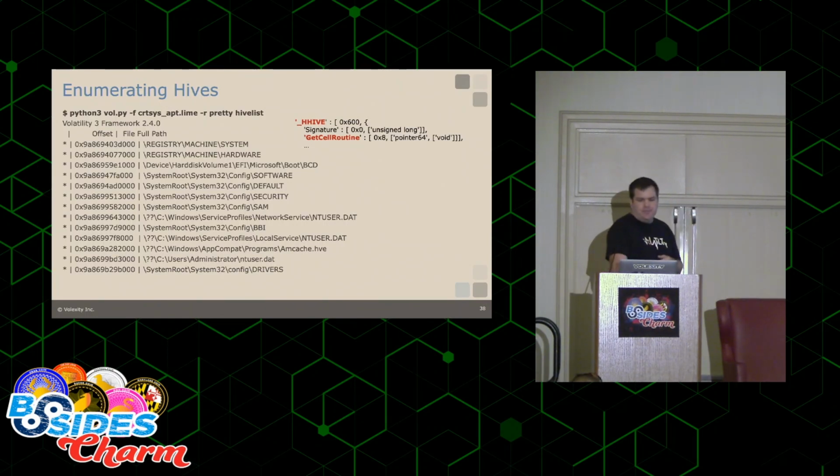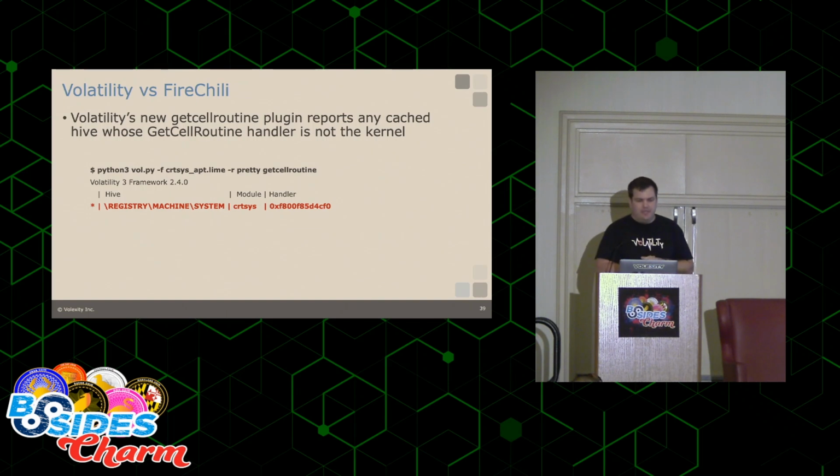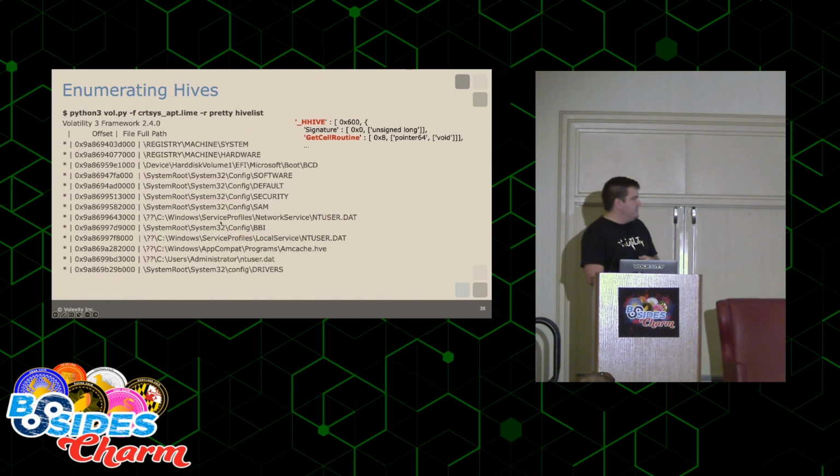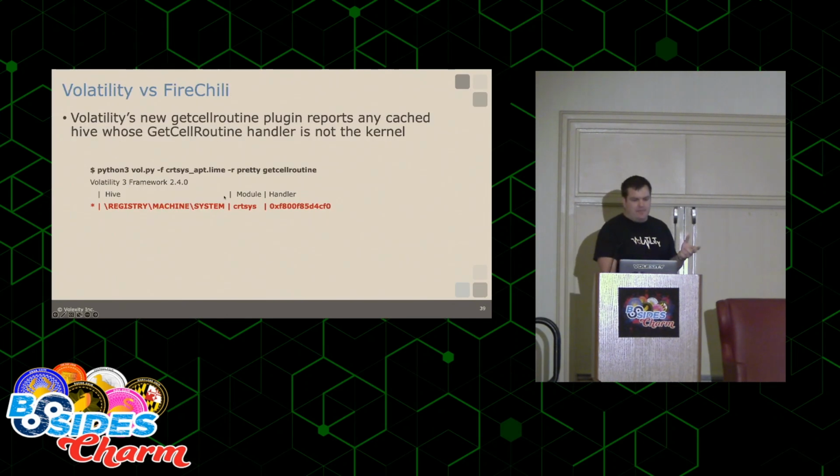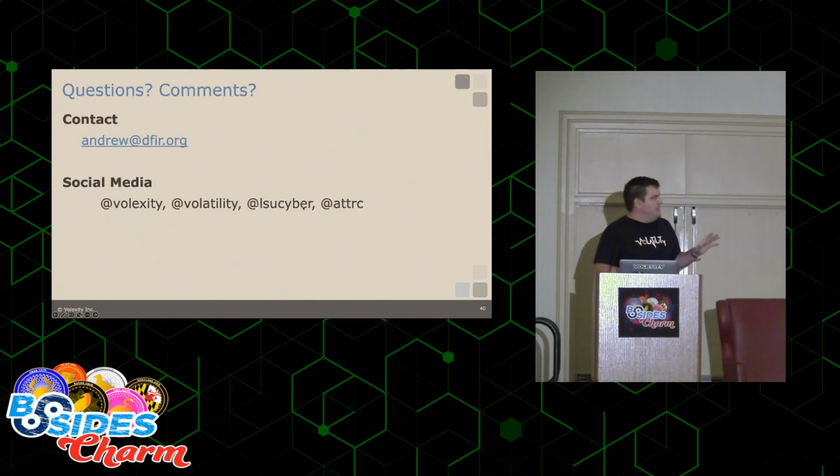So we have a new plugin in Volatility called GetCellRoutine. From a programmatic standpoint, it walks this list. It checks the GetCellRoutine member for every hive. And if the handler for that points to anywhere but the kernel, it reports it. So you can see in this case, the system hive is hooked. It's pointing to a module called CRT.sys. And this module is not hidden. This is one of the few rootkits that driver module wouldn't see right away. But it doesn't matter because it should be in the kernel anyway. This is the handler. You can start your reverse engineering. So the end result of this is we wanted to make sure Volatility and our techniques could find every rootkit technique out there like normal.